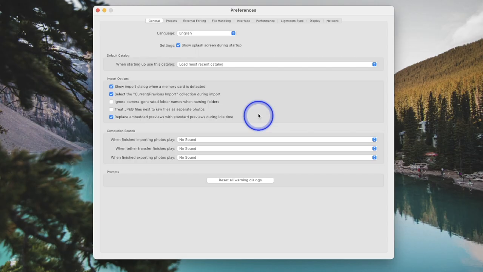Replace embedded previews with standard previews during idle time. Now on this one, I have it checked, but we're going to actually tell Lightroom to build the standard previews, and that's going to kind of override it. This would speed the process up if you just use the embedded preview that came from the camera.